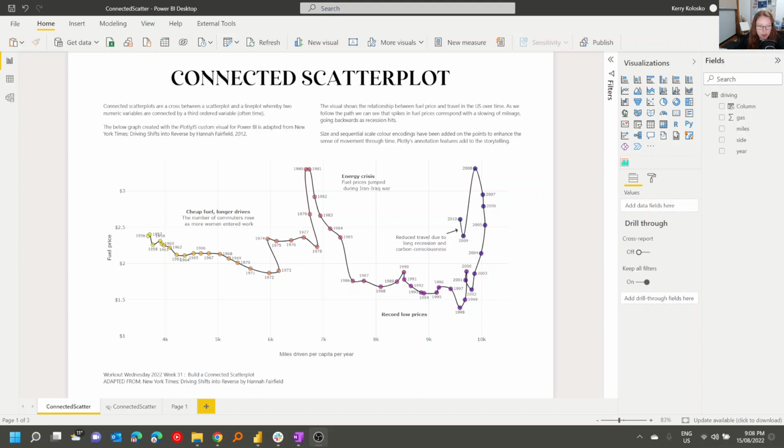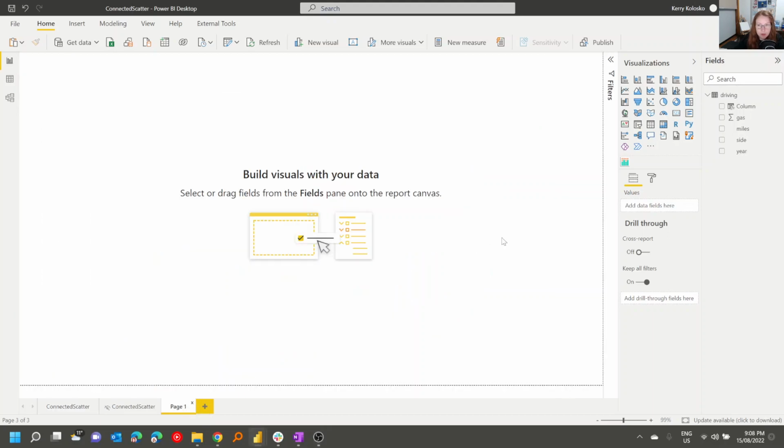This week we're going to be building a connected scatterplot with the PlotlyJS custom visual for Power BI. So first we're going to have our data imported, and we're going to import the PlotlyJS visual by Aquilon from AppSource and drag it onto our canvas.